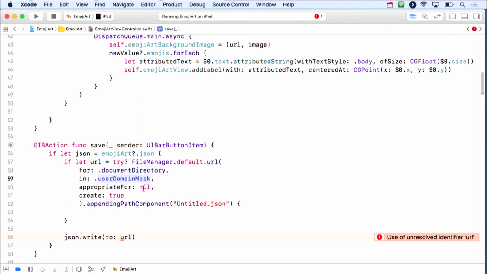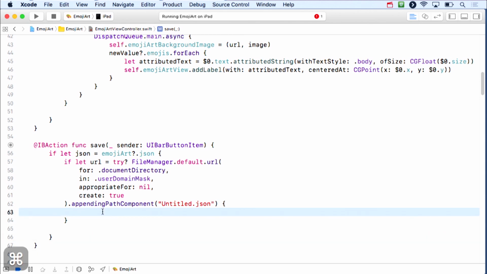We always do user domain mask. We're not replacing a file, so we don't care about that. And we want it to create the documents directory if it hasn't. And then I'm going to append the name of my file onto that URL for the document directory, untitled.json, I'm going to call it. Okay? So now I have the URL. I can put this in here and write it.